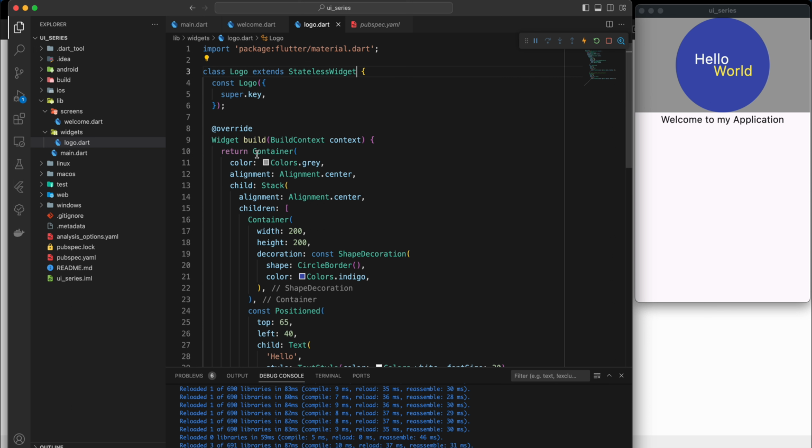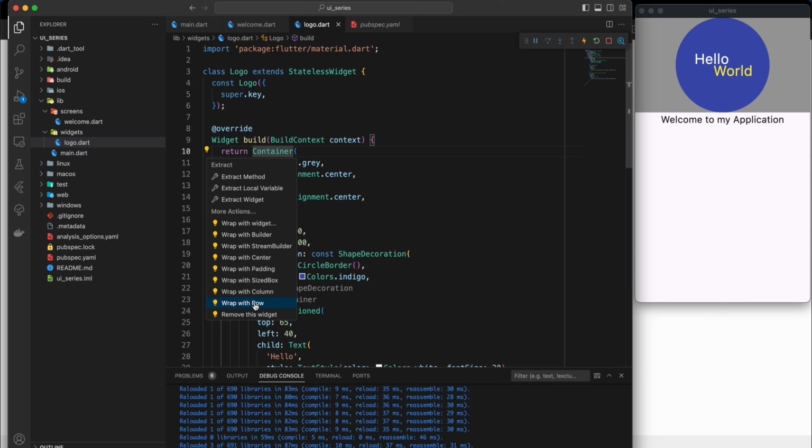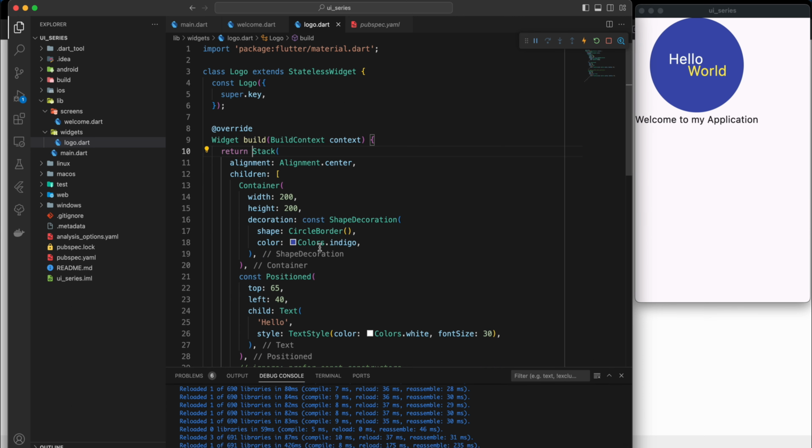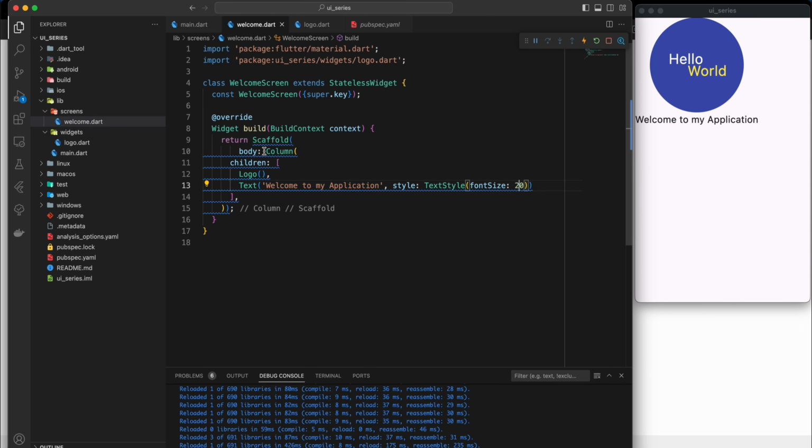Okay, so this time we don't need to wrap with the logo container. So firstly I just remove it from the logo widget. After removing the container widget, we can see the logo and text are vertically aligned.